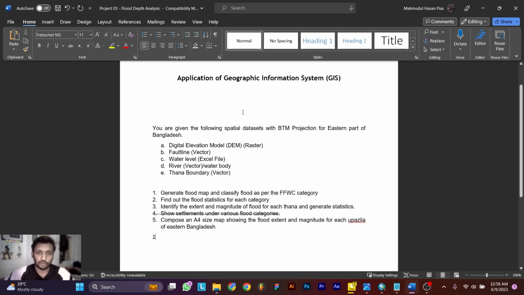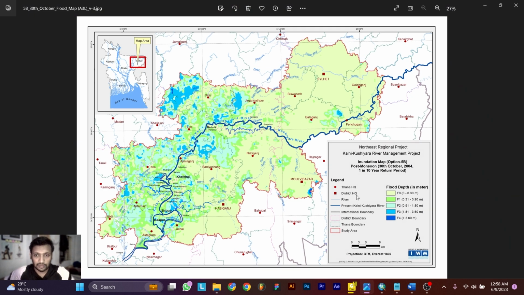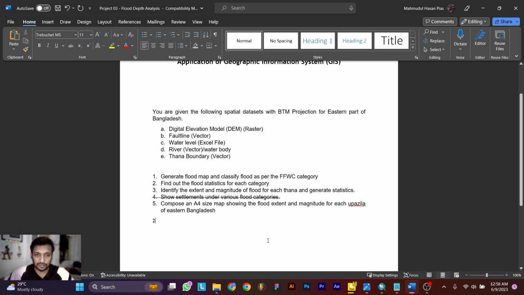Today we are going to solve different kinds of geographical analysis. So here you can see we have some data for digital elevation model and fault line, water level, river and Thana boundary. So we have some questions here, one is to generate the flood map and classify flood as per the FFWC categories, that means these categories F0, F1 and these categories. So we need to solve our first question.